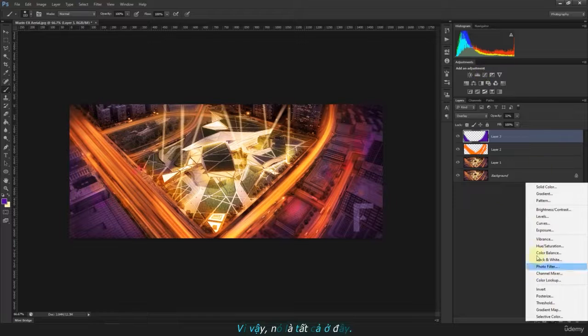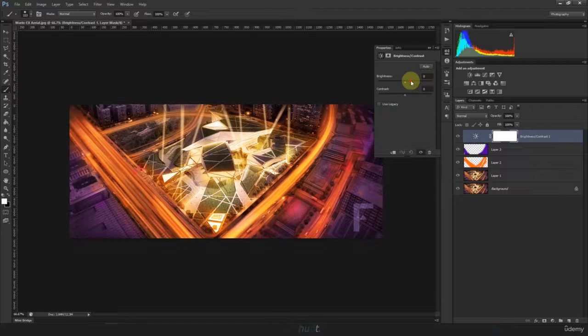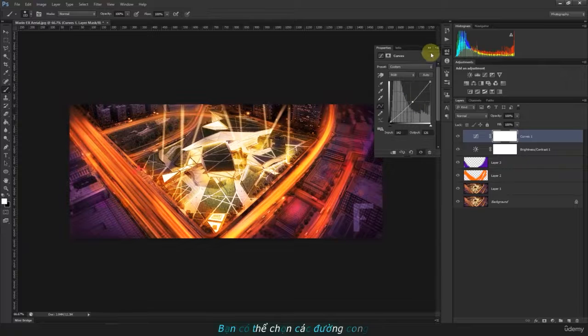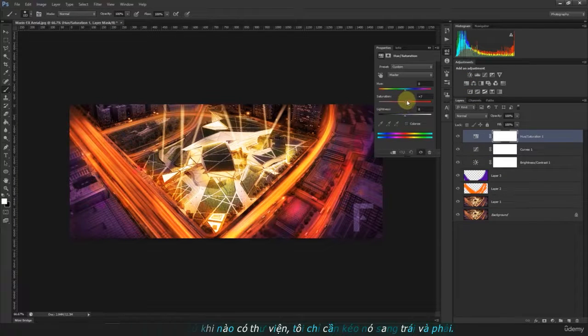So it's all here. But I prefer to use it this way because there are logos and it's easier for me to understand what to click. Say brightness, you can increase or decrease the contrast. You can select the curves. So whenever there is a lever, you can just pull it left and right. It's pretty much self-explanatory. You can also explore it.